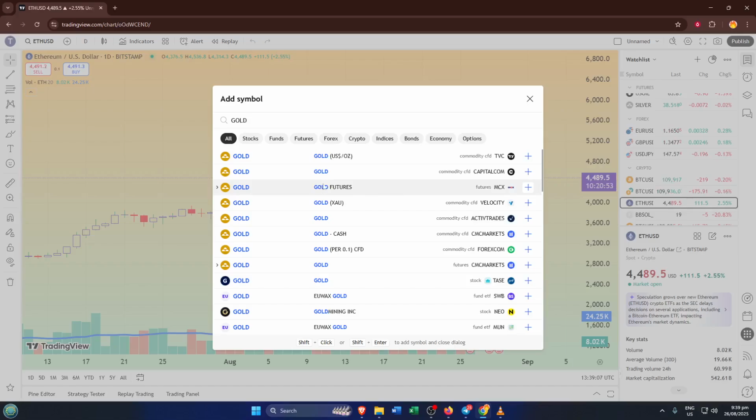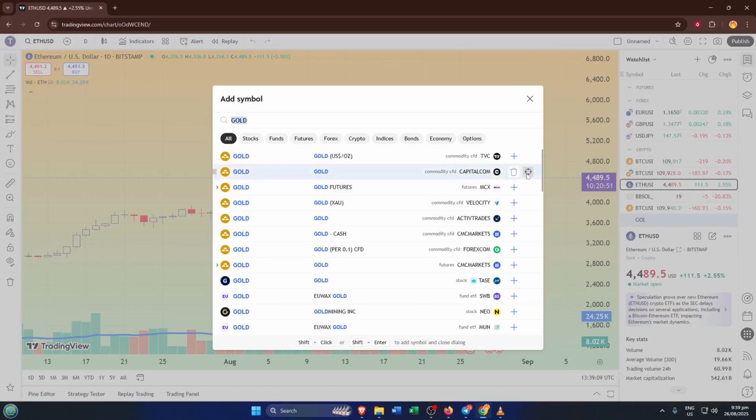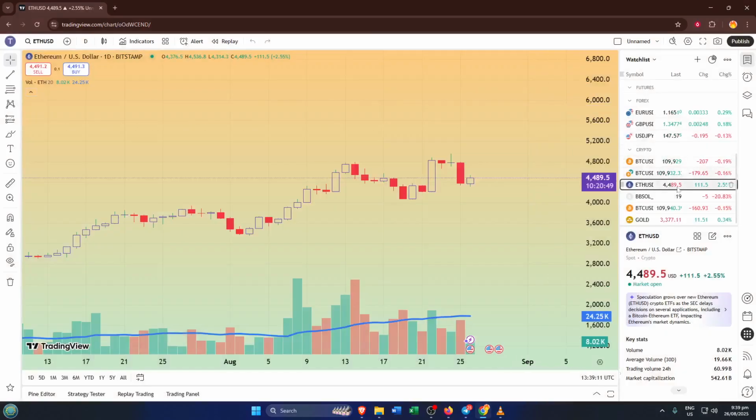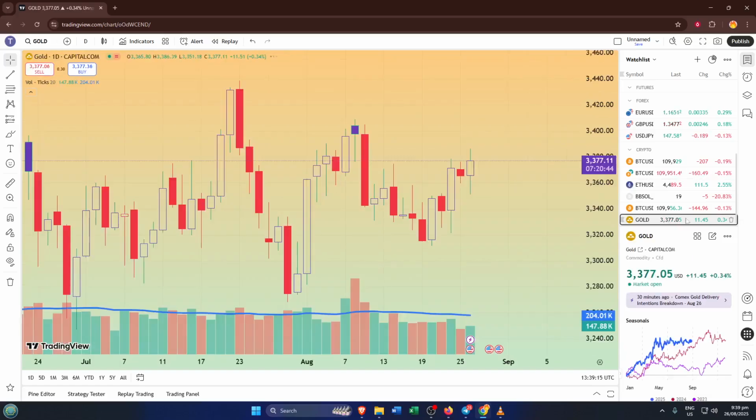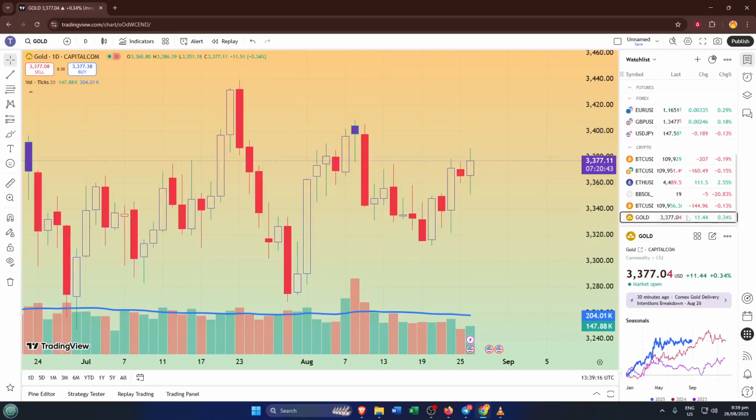Once you've found the gold listing you want, you'll see another plus sign next to it. Give that a click and voila, you've just added gold to your TradingView watchlist. It'll now appear right alongside your other favorite instruments. This small step is huge because it lets you instantly see price changes, customize alerts, or pop open charts with just a click. Imagine never having to search for gold prices over and over again. It's always right there in your watch list, ready whenever you are. And that's all there is to it.